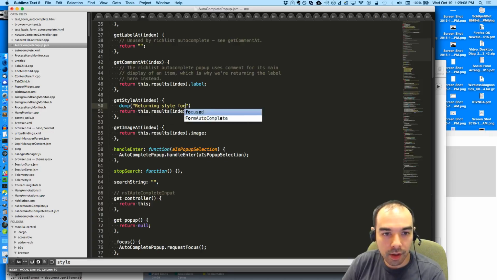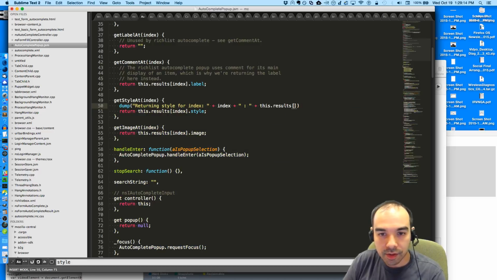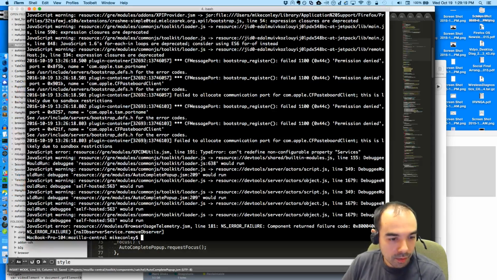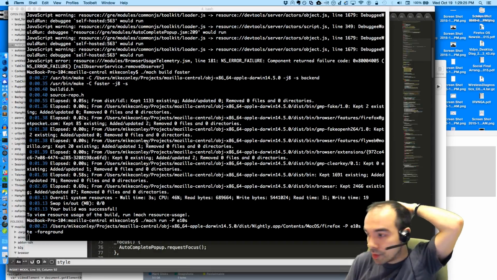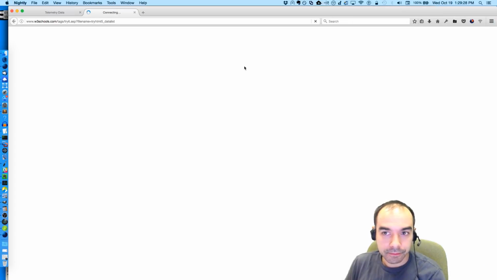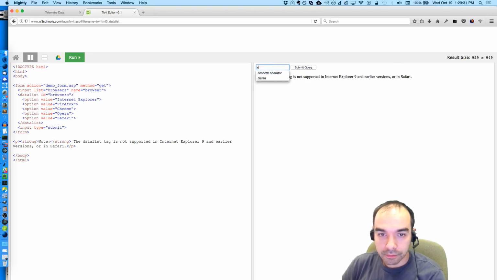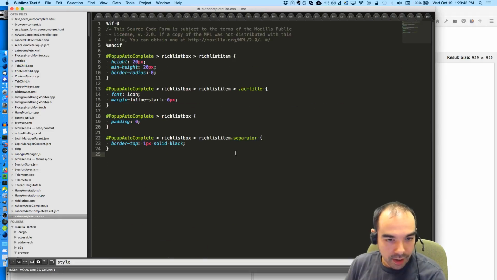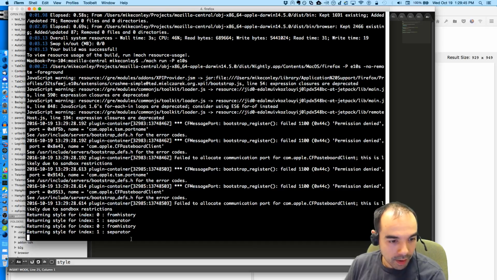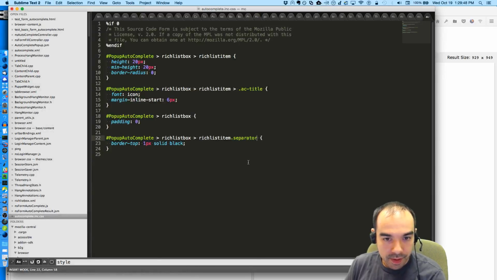Returning style for index, and then this.results[index].style. Okay. Real sloppy, but that's going to give us the answer that we want. That will allow us to proceed, and that's what's important. Okay, so we got form history, and then we had one called separator, and that's good. That's what we wanted. Now, sanity check, separator, that is the same, yep, separator.